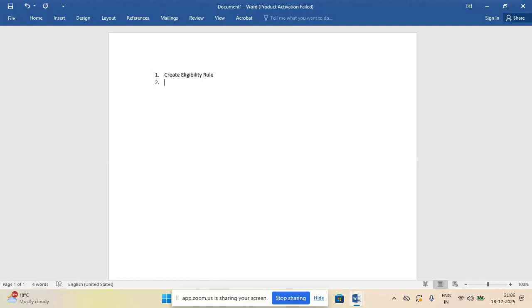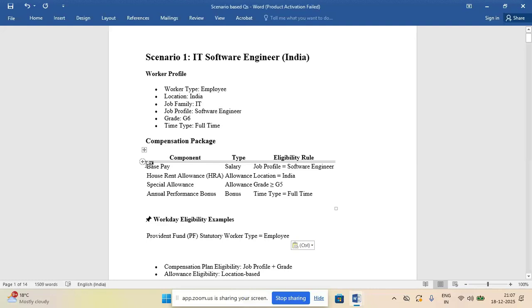What is the next step in order to create a compensation package, guys? Compensation plan. Okay. You guys remember it, right? Compensation package is nothing but compensation plan plus compensation grade plus compensation eligibility rule. So in this case, we don't have to create a grade as of now. We will be creating the eligibility rules and the compensation plan. Now, what is the first eligibility rule that we need to create? That is this one, the base pay.